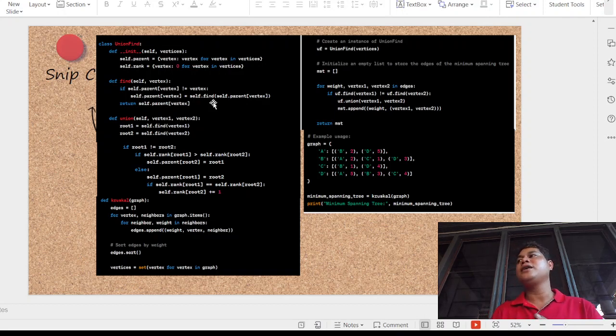The find operation returns the representative, which is considered the root of the set to which the given element belongs. It uses path compression to optimize subsequent find operations. And the union operation merges two sets by attaching the root of one set to the root of the other set. It also uses rank to optimize the union.